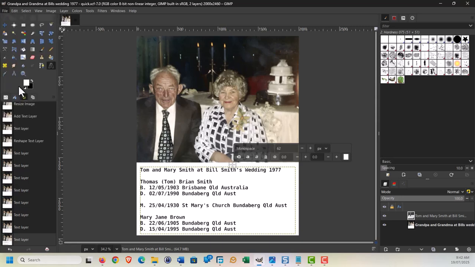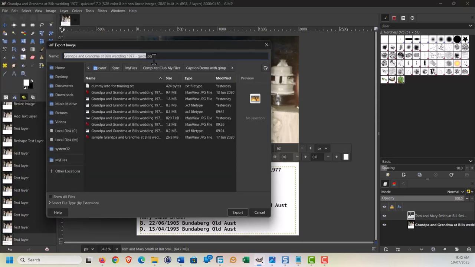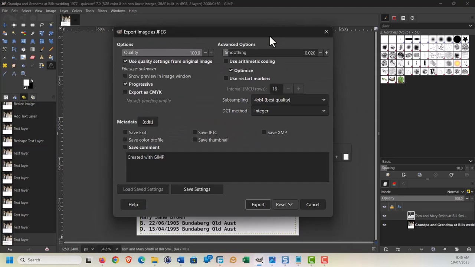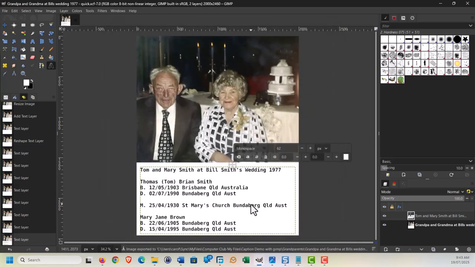And now I'm going to export it as a JPEG so that I can share it with people. By default, it has a PNG extension. Just change it to JPG if you want a JPEG one. So export it. I'm going to ignore all the extra settings available on JPEG. I've exported the picture.